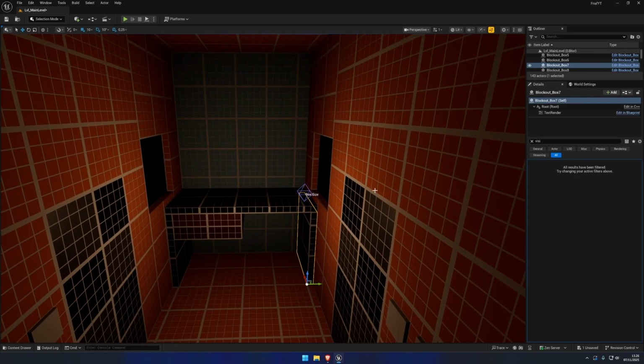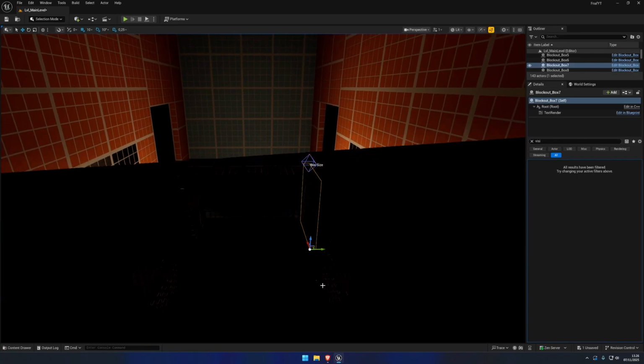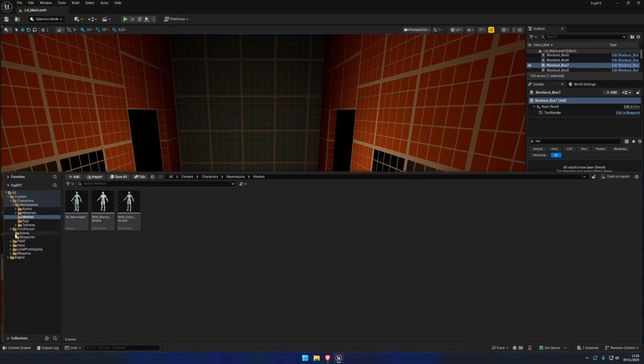So this episode is going to be all about the camera system. We're going to have a UI that we can click on to go to the different cameras in the level. The first thing we are going to do is come into the FNAF folder and create a new blueprint. It's going to be the camera manager.